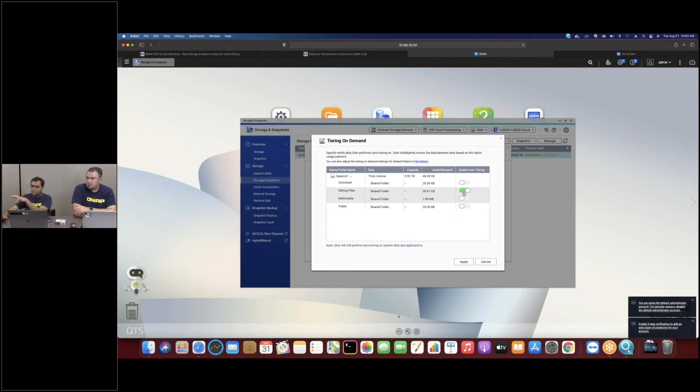This is another tip: create multiple folders for different types of data. For backup, create another folder. For video editing, create another folder. For your multimedia like a Plex server, create another folder. If you're using it for Plex, you don't need SSDs at all. I've rarely seen an advantage of SSD caching for Plex, so I won't use it for that. For video streaming, no Plex. Don't use it for backups either.